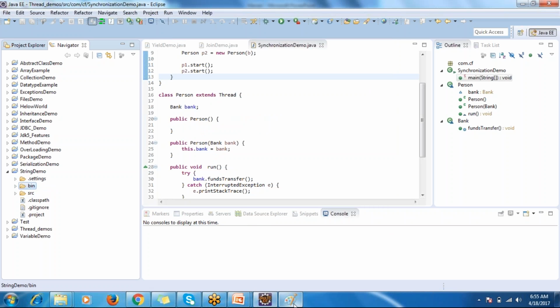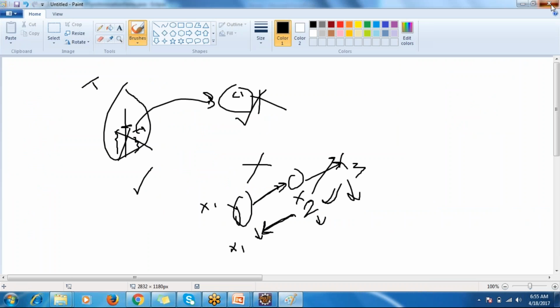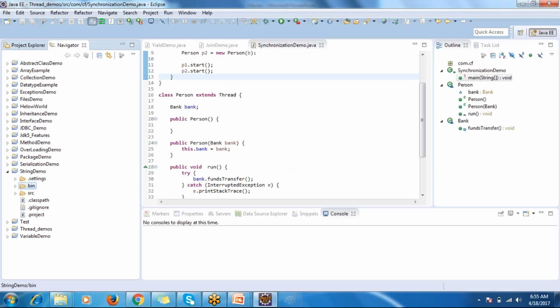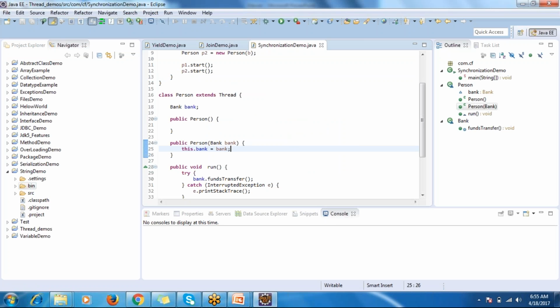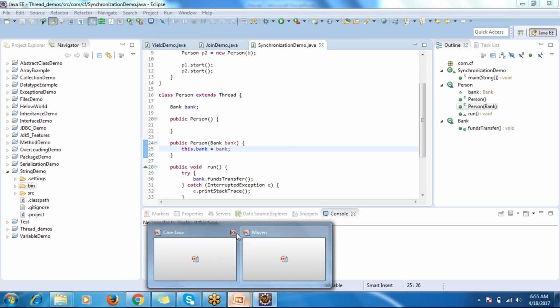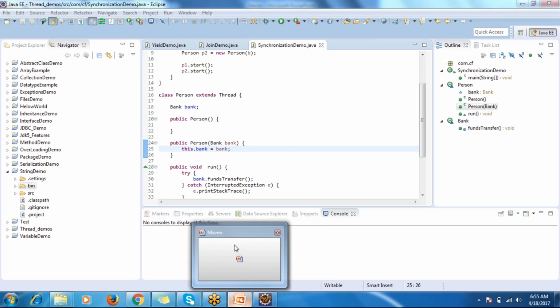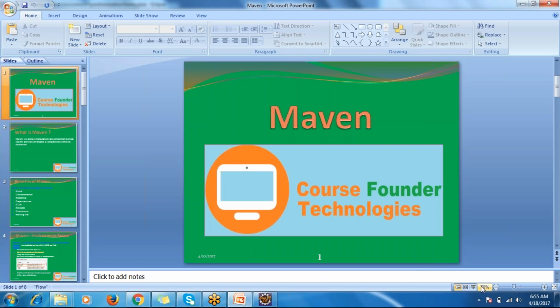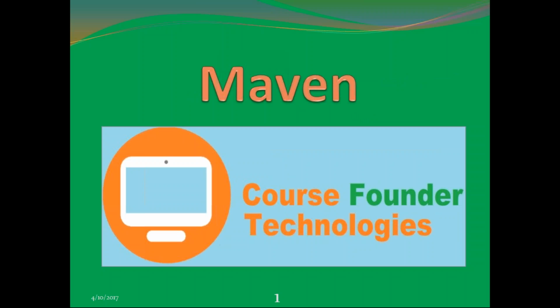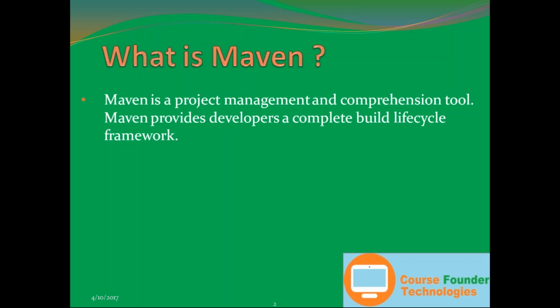So now we are going to create another type of project. It is also Java. You can write all Java code, but here, let me close this one. The next topic is Maven. So why do we need Maven?